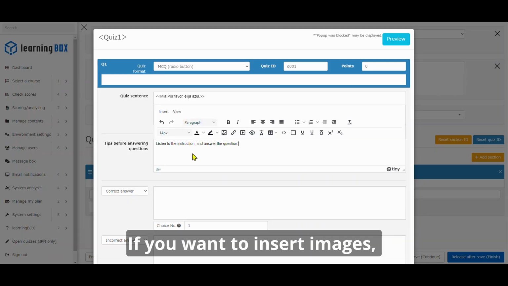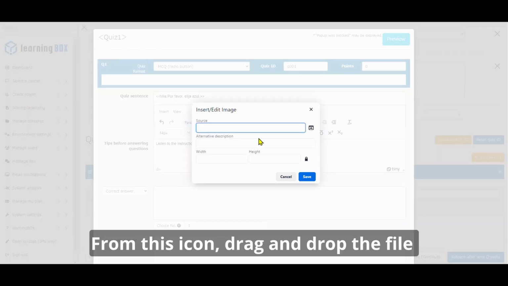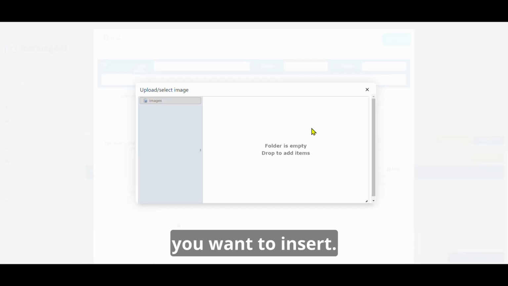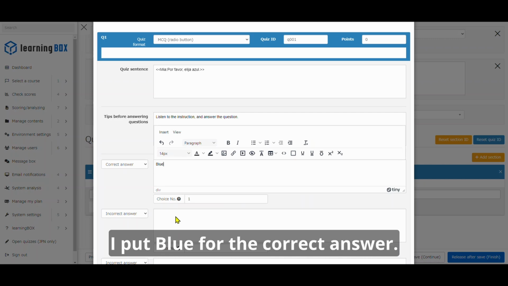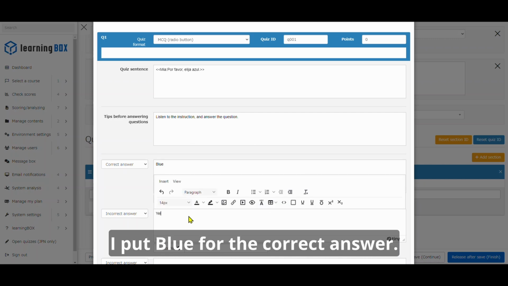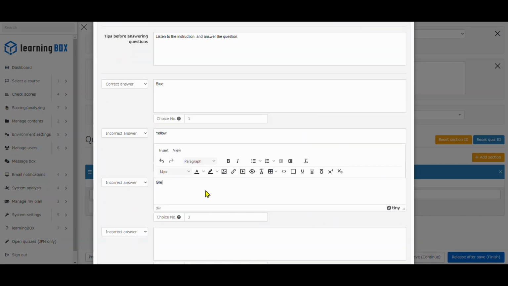If you want to insert images, click here. From this icon, drag and drop the file you want to insert. Next, enter the answer choices. I put blue for the correct answer. Enter the incorrect answers for each column.